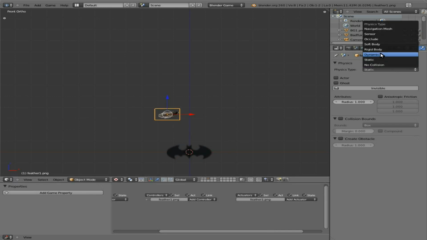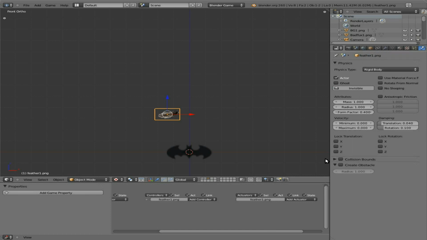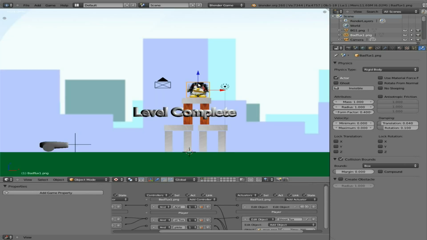Under physics, we're going to give it a rigid body, collision bounds of box. Although that's really not necessary, we're going to do it anyway. That's it for right now. And then we're going to go back to our bad tucks here.